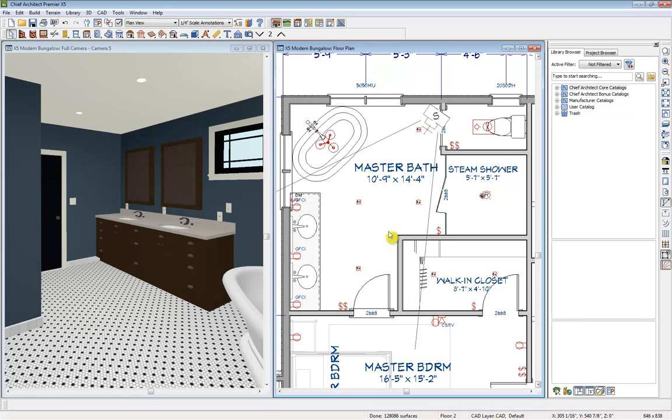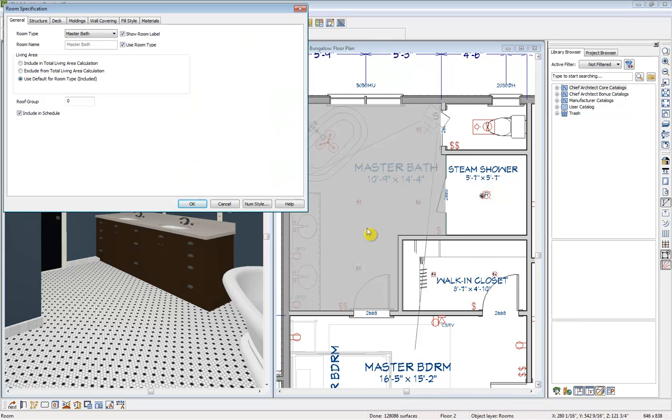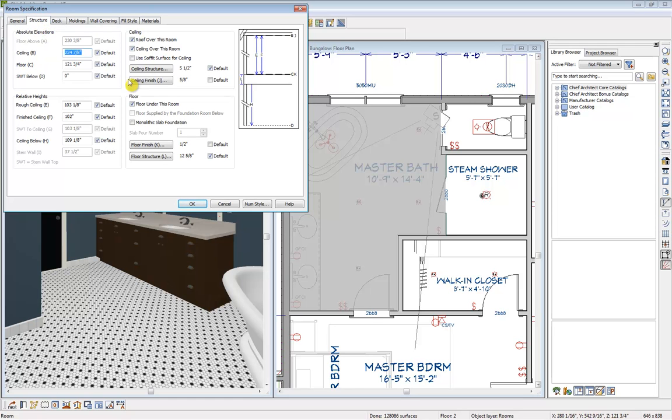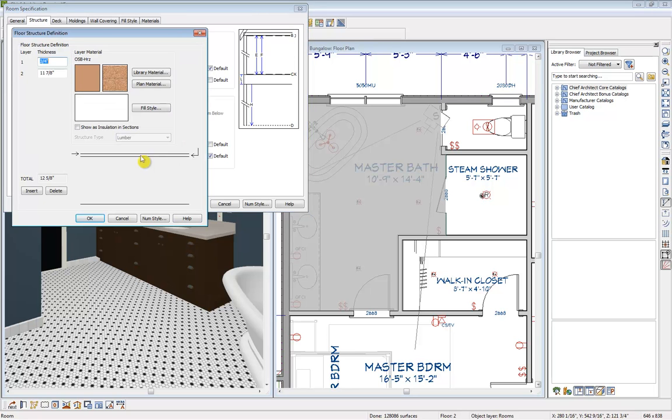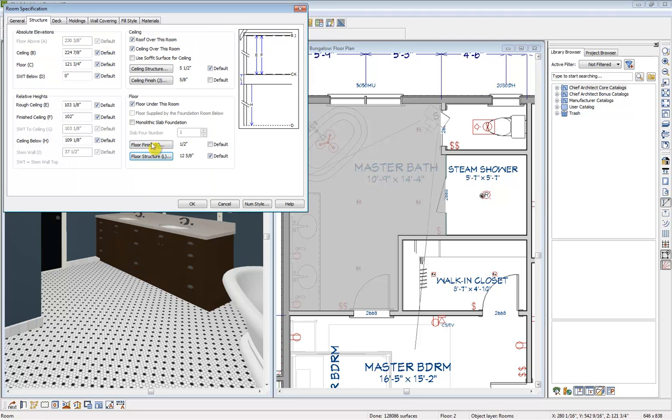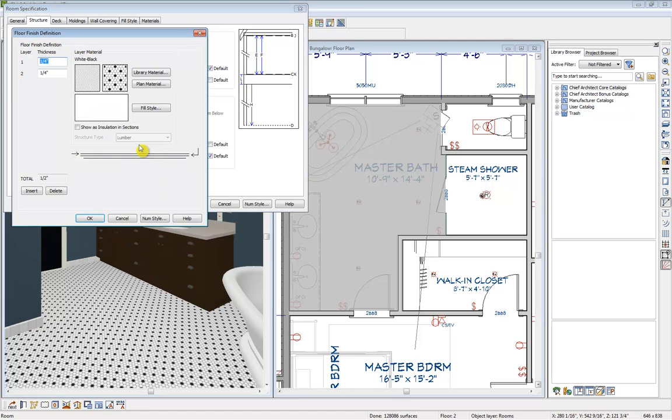So I'm going to double click in our room, and that will open up our room specification. Underneath our structure tab, we'll have some different floor options. There are two buttons here. We have the floor finish, which we'll get into in a second. We also have our floor structure. So this will show you our subfloor and our framing. And next, let's get into our floor finish, and this will show the existing tile and the thin set.